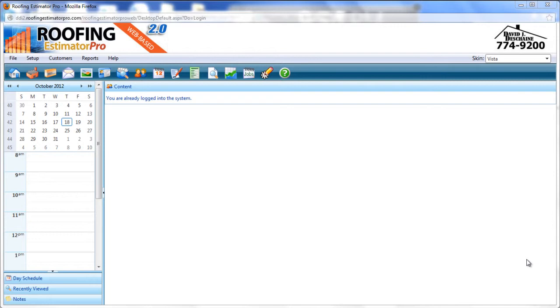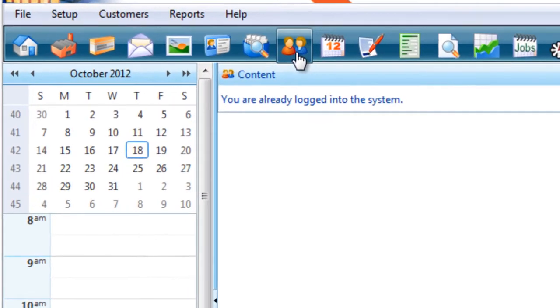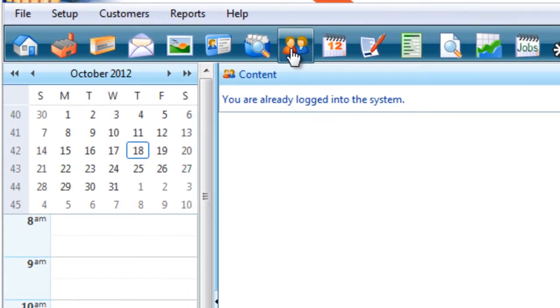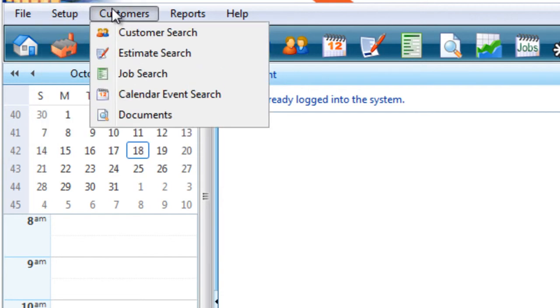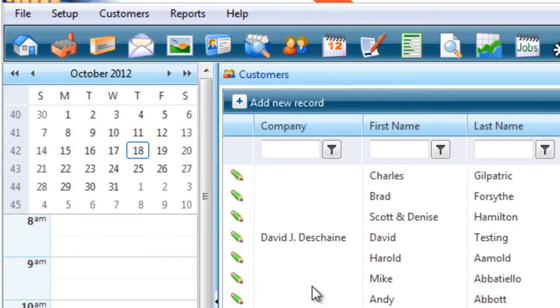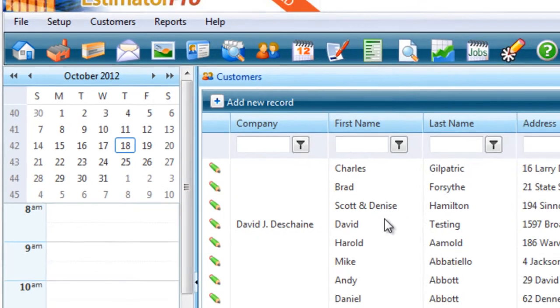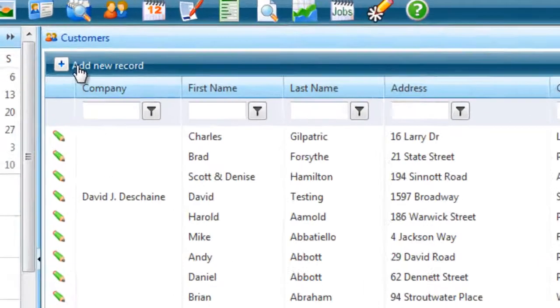in via telephone call. So if a customer calls on the telephone and we're going to create a new customer record, we can do that in one of two ways. We can go to the customer's toolbar icon here, or we can go under the customer's menu and go to customer search. So I'll click on the customer search, and that will bring me to the main customers area here, and all the customers are listed here. But if it's time to add a new customer, I'll just hit the Add New Record.